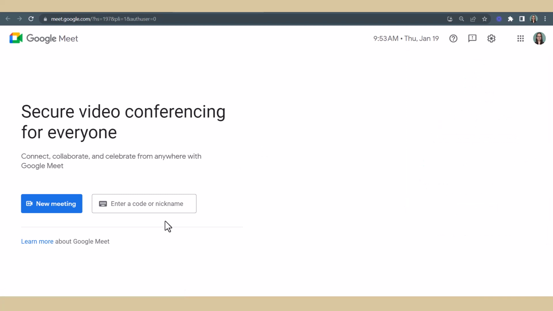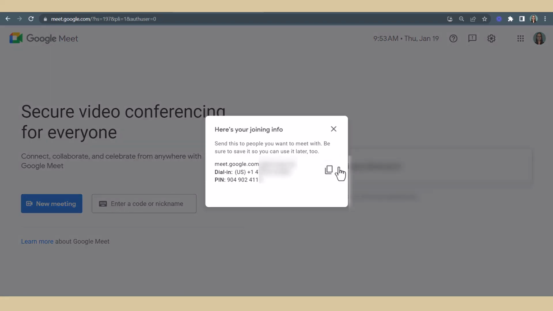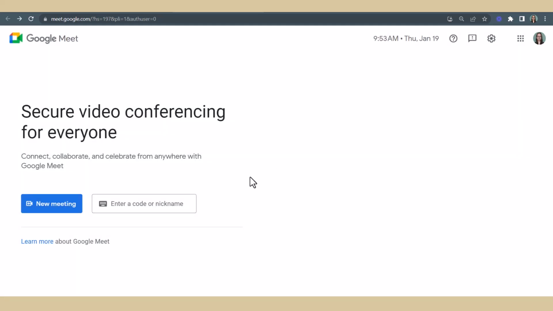When creating a new meeting, you have the option to create a name for the session or leave it blank. To start a new session, click New Meeting. You can click Create a Meeting for Later to generate new meeting information, which you can copy and share with others for a future meeting. We'll cover how to share this information in Moodle shortly. To start a meeting immediately from Google Meet's homepage, you can type a meeting name and click Join.